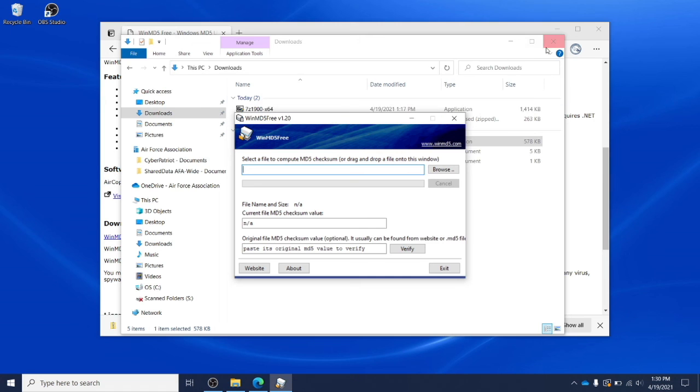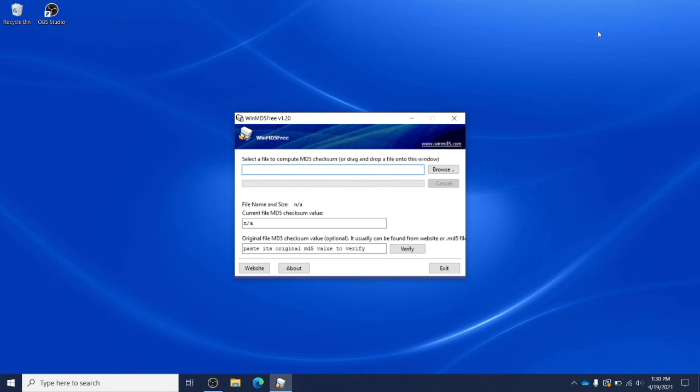Double-click the application to launch it, and that is how you install WinMD5.